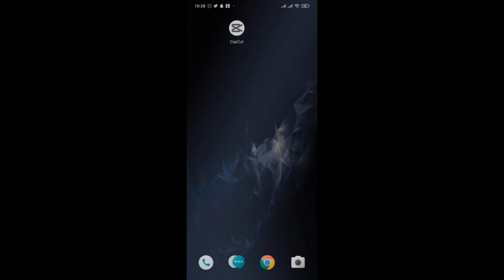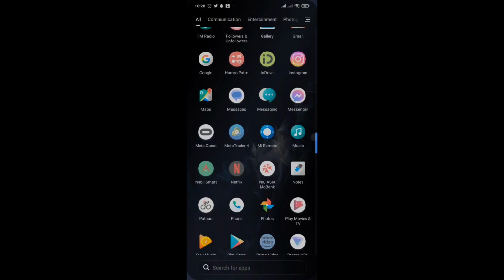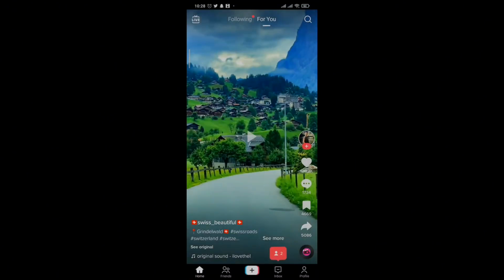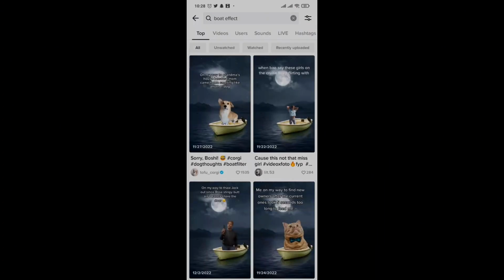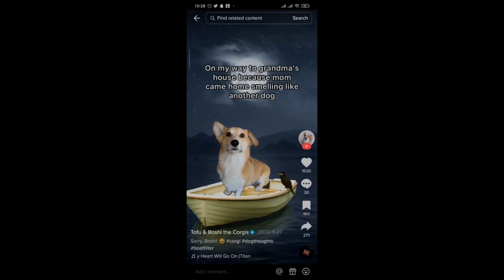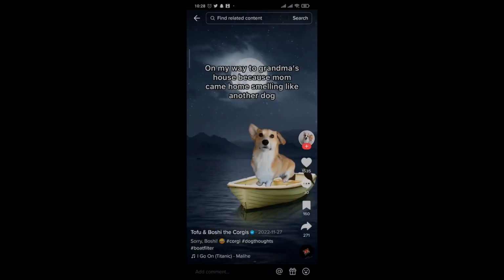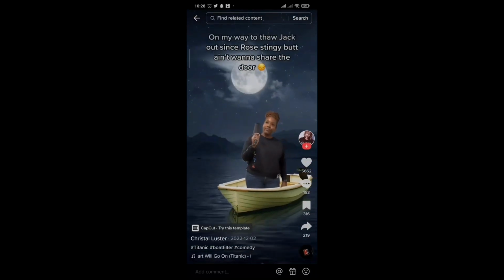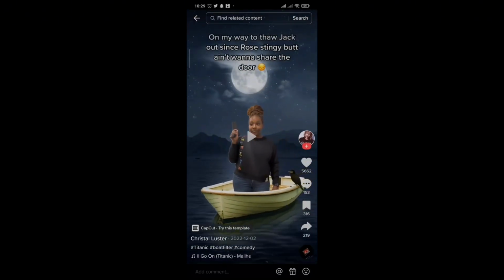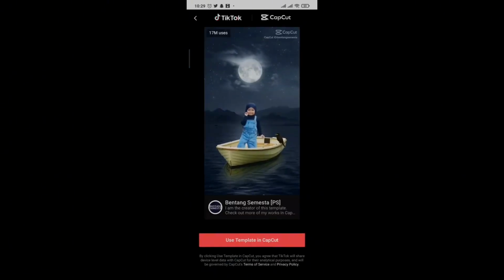Once the app has been downloaded, you can now open up TikTok. Once you open up your TikTok, tap on the search bar on the top and search for boat effect. Once you do, all of these videos will open up where people are using the boat effect. You can tap on any of the videos, and some videos may or may not have the template. You just need to keep scrolling and you'll see an option of CapCut, try this template. You just tap on this option and it's going to take you to a different screen.